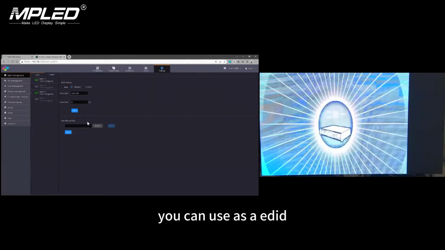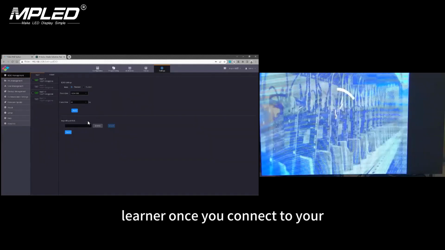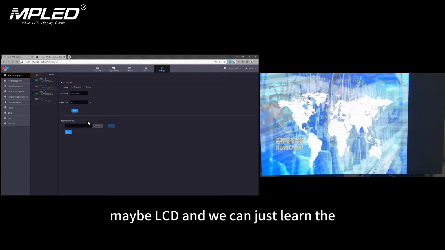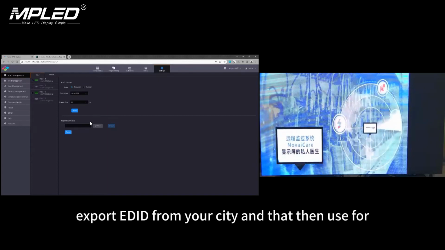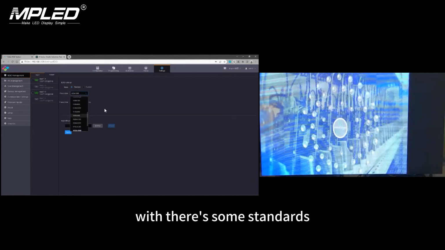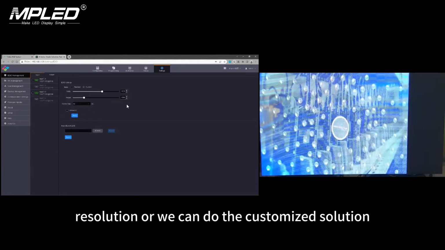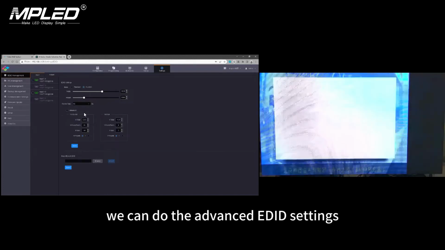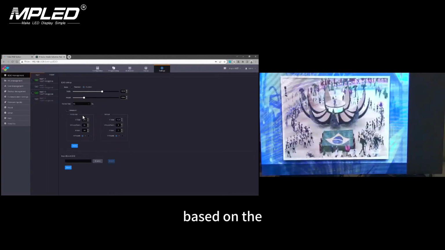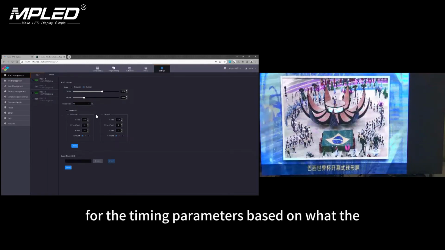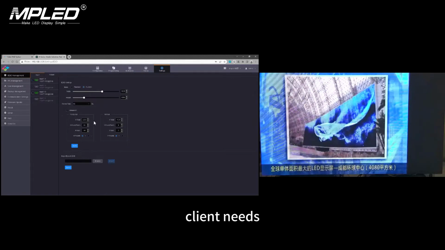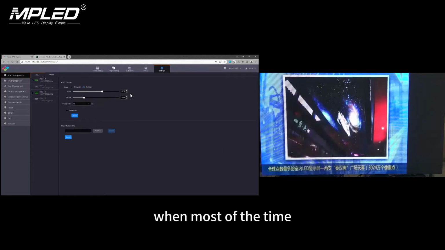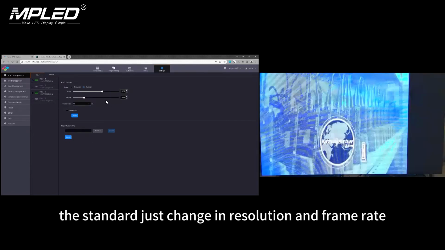So you can use it as an EDID learner once you connect to your maybe LCD, and we can just learn and export the EDID from the LCD and then use it for other ports. And there are some standard resolutions where we can do a customized resolution. And not only the width and the height and the frame rate, we can do advanced EDID settings for the timing parameters based on what the client needs. But most of the time, just changing the standard resolution and the frame rate will be fine.